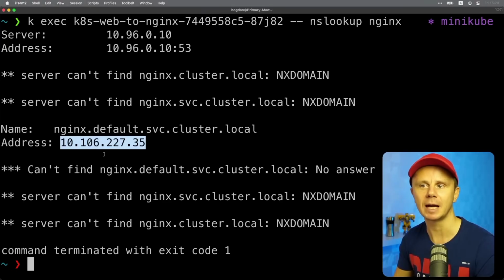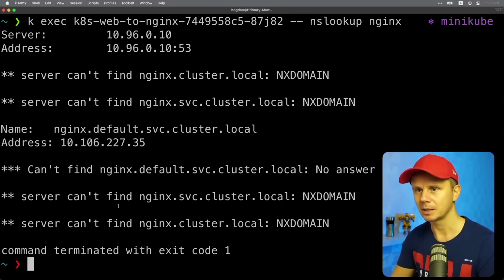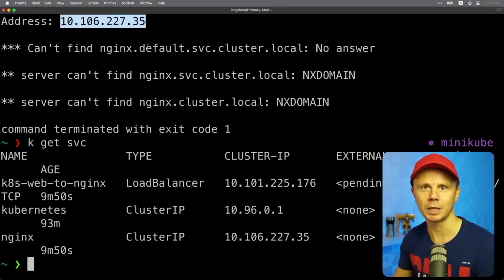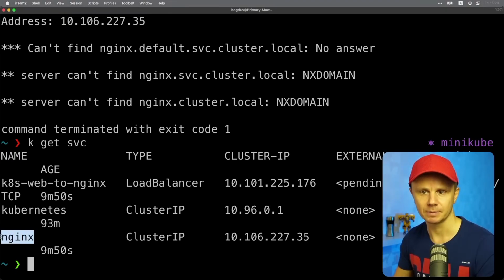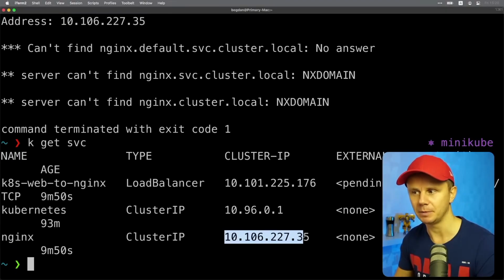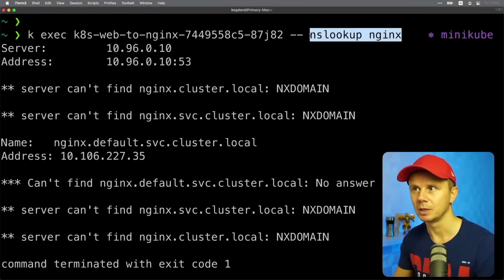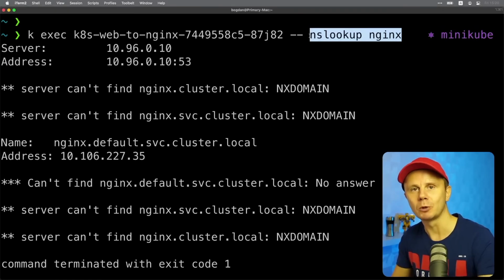But where does this IP come from? Let's write k get svc. And here I get such an IP. And notice that this IP is the same as this one. And that's what I told you. Now Kubernetes is able to resolve the name of the service to the corresponding cluster IP. And that's what we see here. And we performed the resolution inside of the pod which belongs to another deployment and another service.